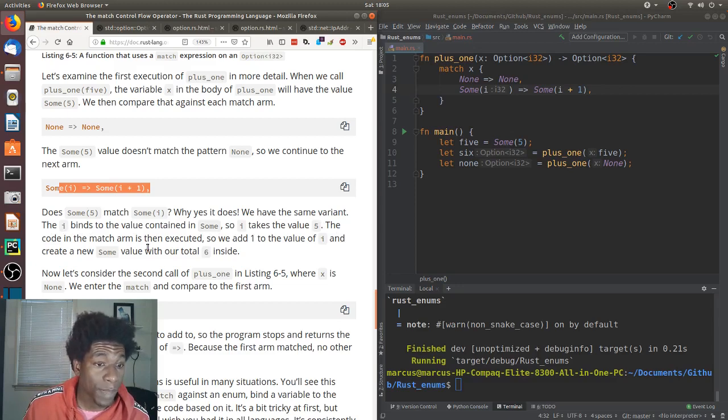The code in the match arm is then executed, so we add 1 to the value i and create a new Some value with our total, 6. Yeah, that's a new Some.